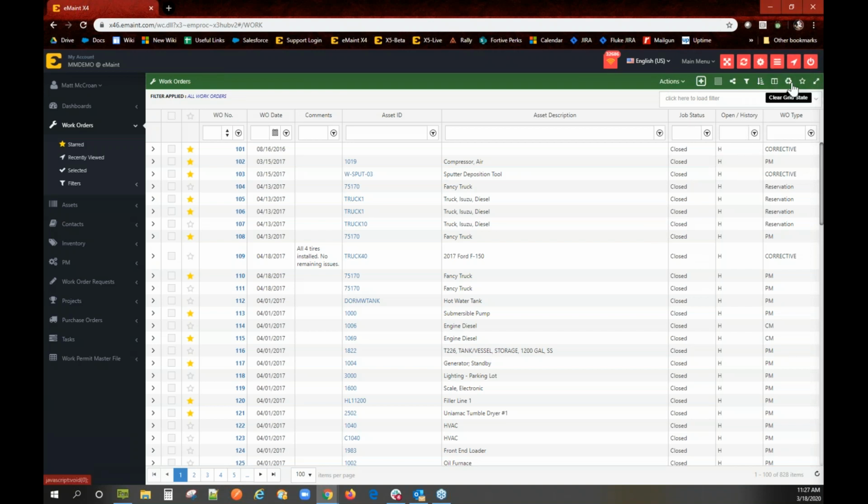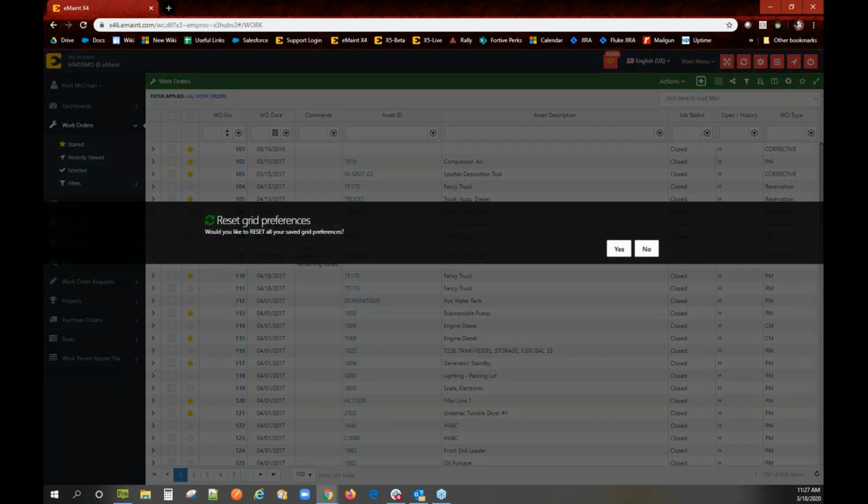The next option over is going to be clear grid state. Clear grid state is going to clear any filters, sorts, and table joins that you have currently and reset your list view to its default. Whenever you click on it, it will always give you a prompt like this to reset grid preferences. Would you like to reset all your saved grid preferences? And from there, you'll want to either hit yes or no.